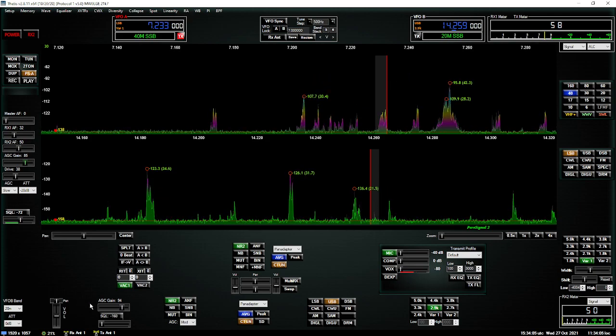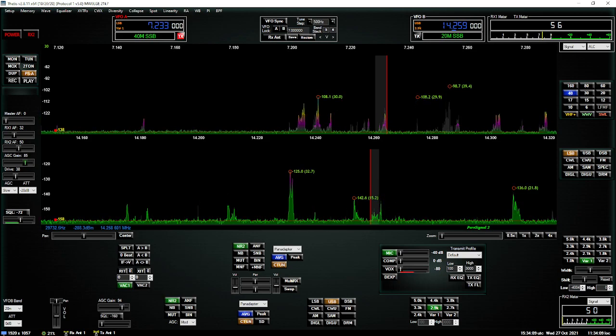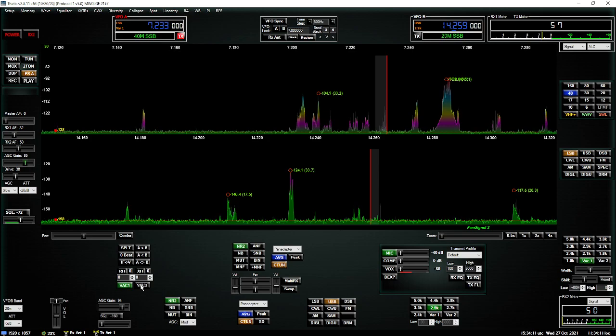Now, VAC2 is off. So if I click this button right here, it should turn on the audio on the second receiver. So here we go.